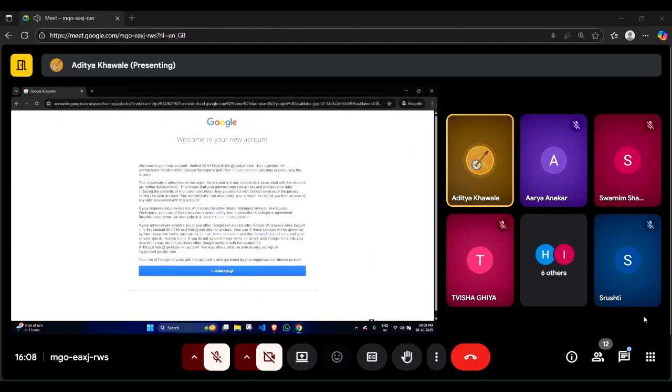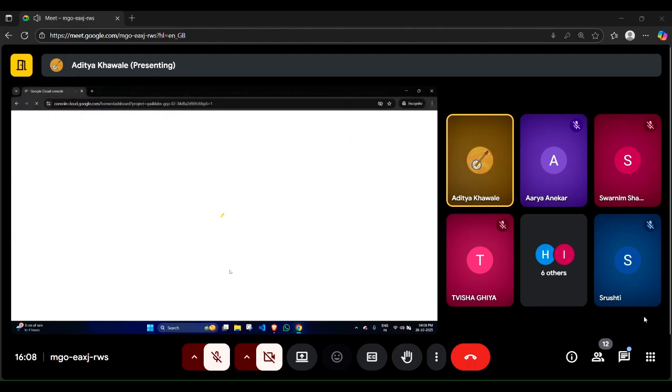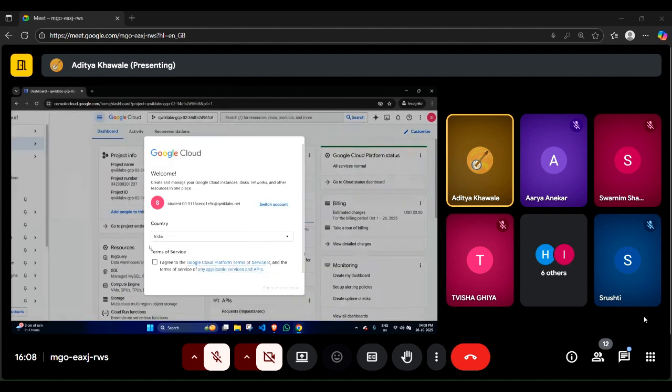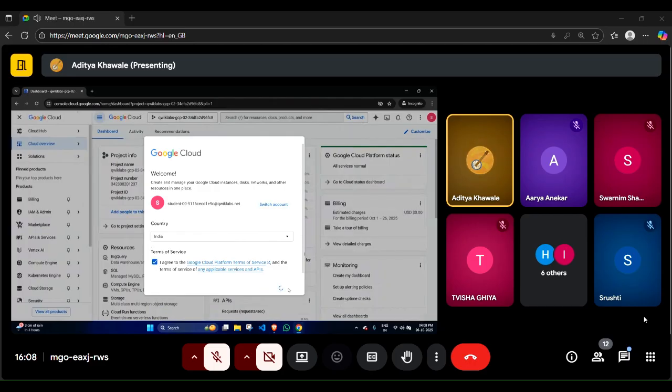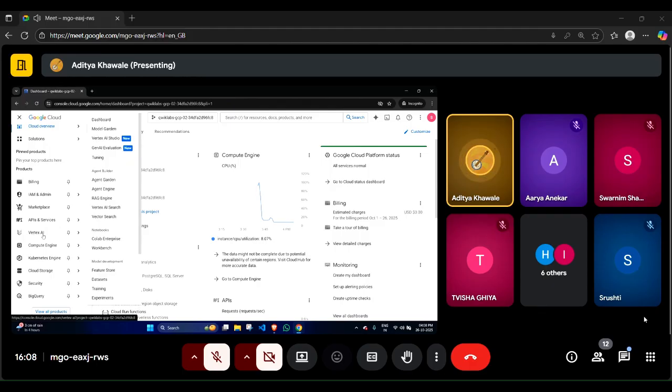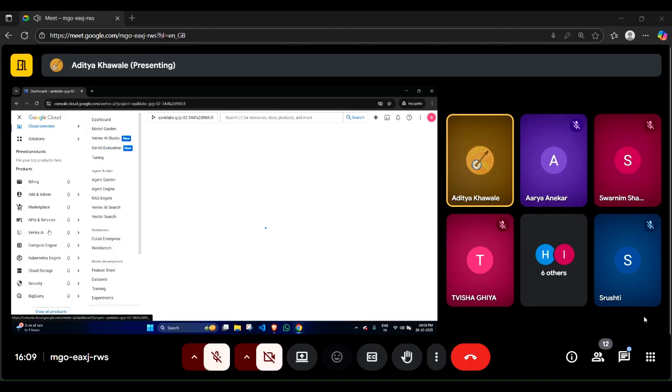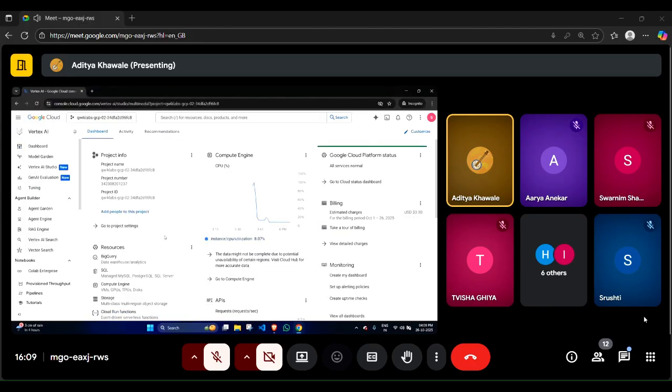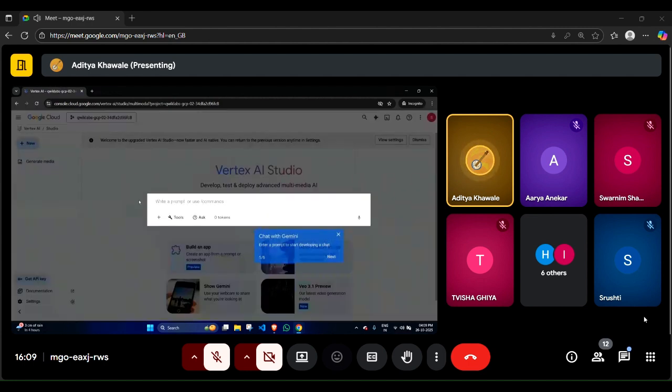So we just first log in, click on I understand. Wait for some time. Just click on I agree and continue. Now you have to click on Vertex AI. You will get one option called Vertex AI Studio, so click on that. Just close this.